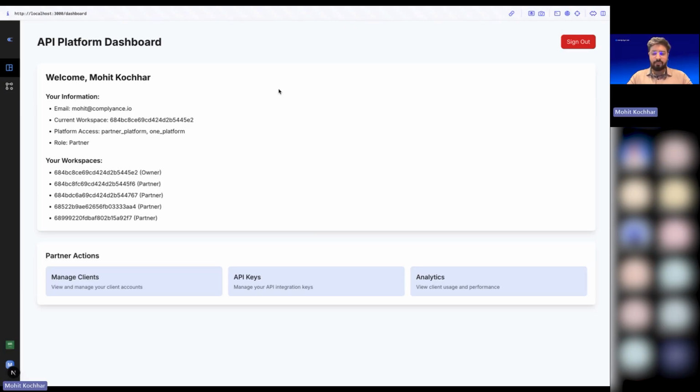Additionally, we also provide a sandbox environment that allows end-to-end testing before going live, ensuring a smooth and error-free deployment. So from here, we'll just look at the platform where we can manage our client. This is the partner's account, where a partner can manage their account.